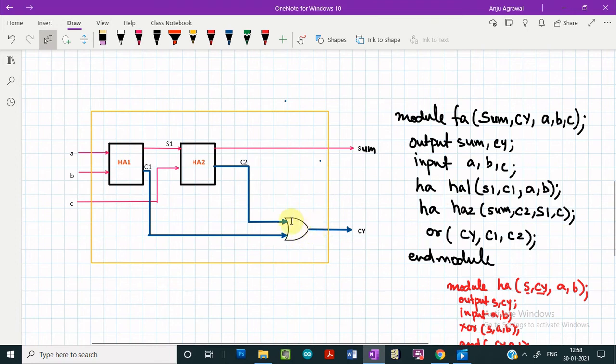And after that, what we have to do is we have to make use of this OR gate also. And finally, we see that we are using OR, and then OR will be having the output as CY, and the two inputs to the OR, it is clear from the diagram, are C2 and C1 respectively. And then we'll be terminating the module over here.